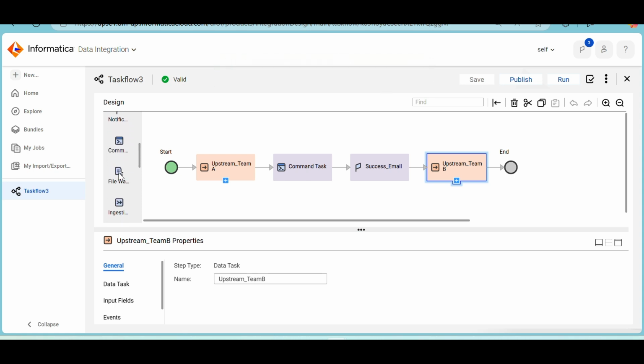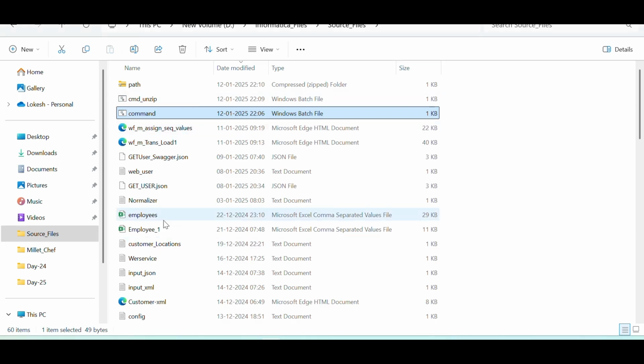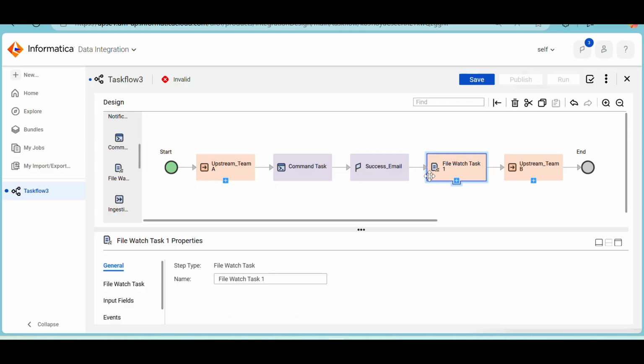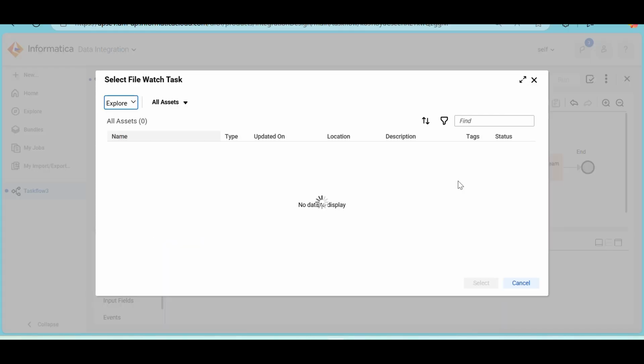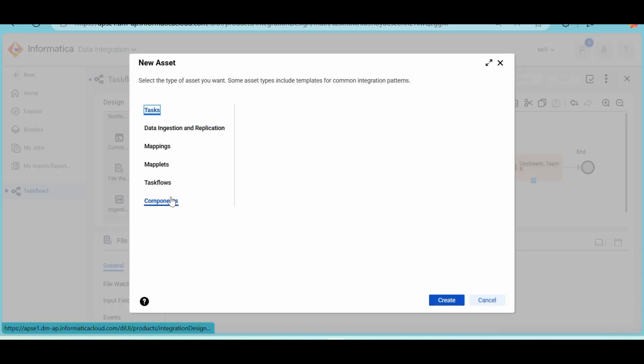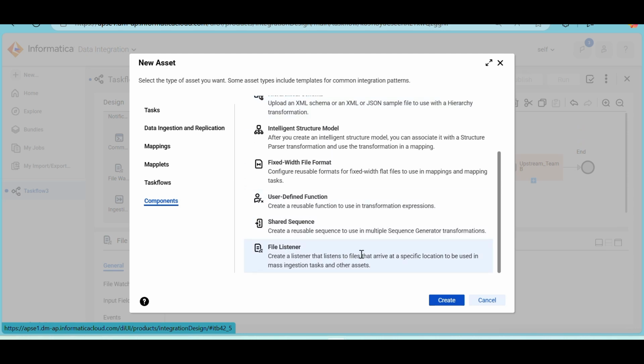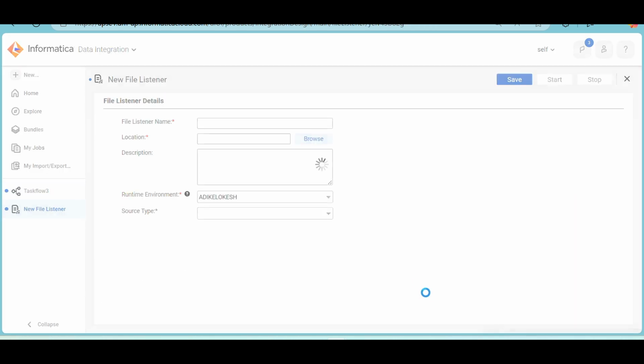Here if we go here, we have a file watch, right? Before running, we need to make sure whether the file has arrived in our source file directory or not. If we click on this file watch task, we don't see any file watch here. Why? Because first we need to create the component. This component, you might have seen the file watcher, file listener. First we need to create this component. So create.